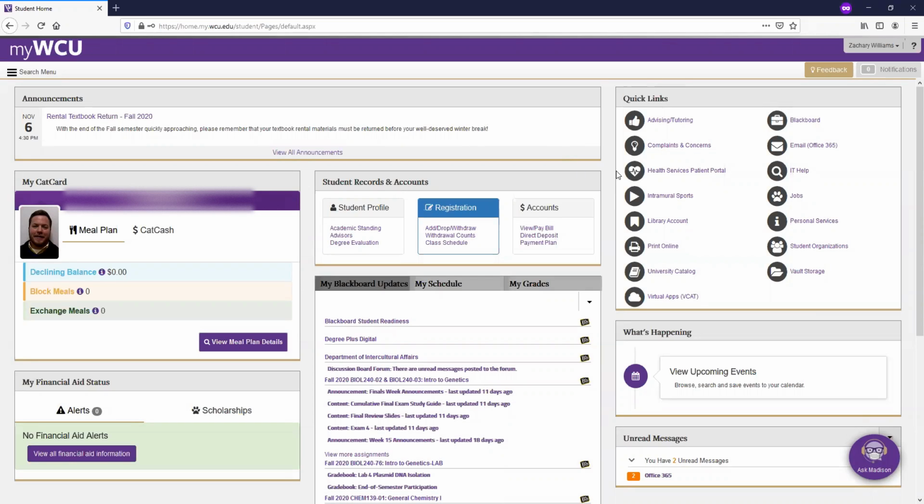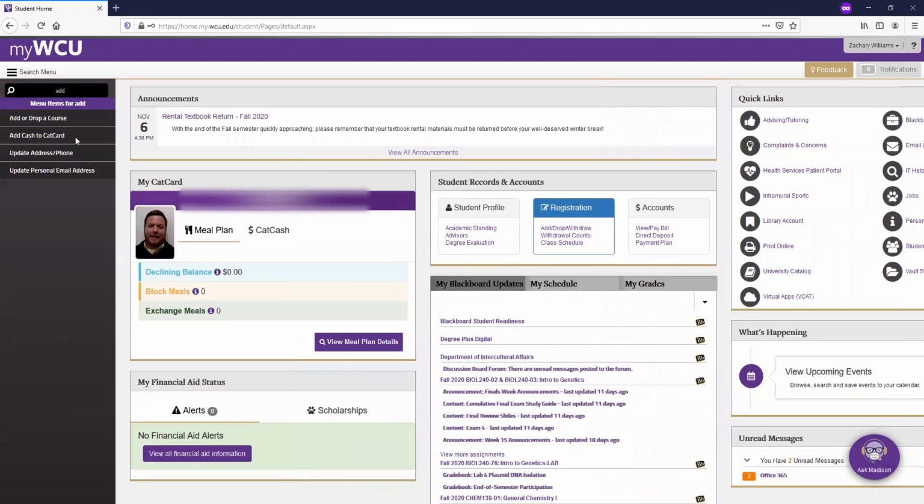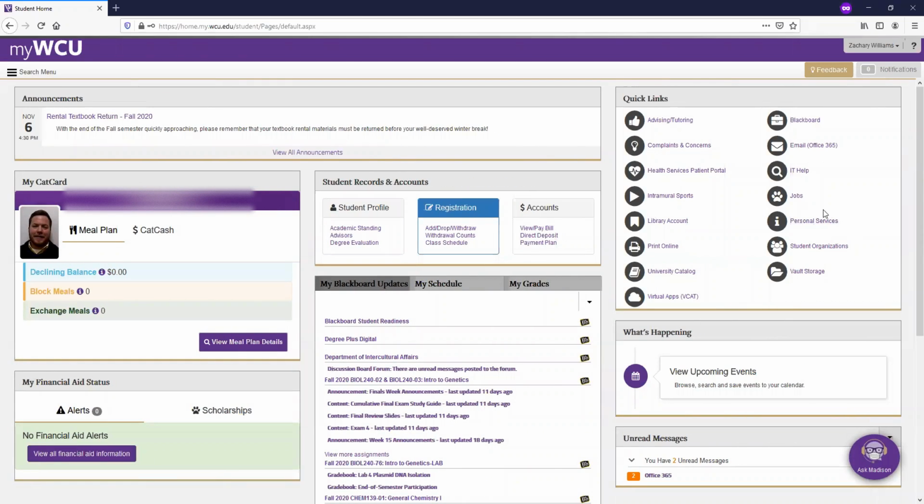Now, to start off this process, you're always going to begin at your My WCU account screen. That's where we're at right now. There are two different ways you can get into this process from here. You can go to the search menu, type in Add, and then click on Add or Drop a Course. Or you can go through your personal services link over in the Quick Links area. And that is the way we're going to go through this process today.